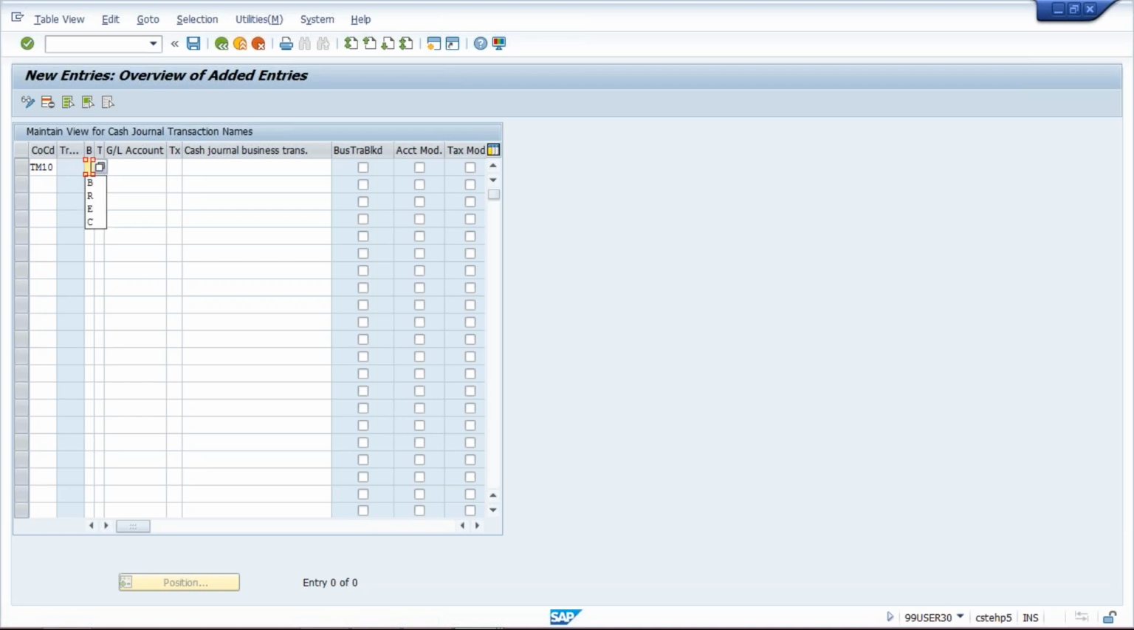Then this is called business transaction type. Okay, now here cash journal transaction. As I said, we have four types of transaction. The first one is cash withdrawal, second one is cash deposit, third one is cash purchase, and fourth one is cash sales. So I am going to type those transactions. The first transaction is cash withdrawal.